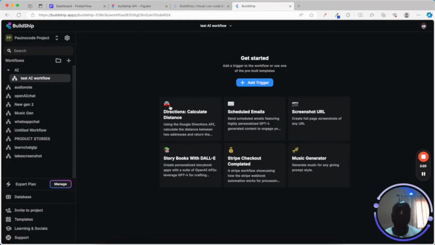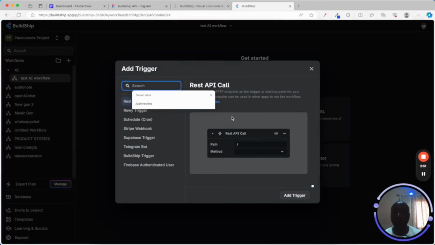So Buildship has a couple of triggers that you can add, but these are templates. If you look at any of these templates and you think that any one resonates with you, you can use any of them. For example, calculating distance, scheduling emails, screenshot, music generator, storybook, Stripe checkout completed. Right? But a cool way to get started, especially if you're new to Buildship, is to click on add trigger. So if you click on add trigger, you can see that you have the REST API call.